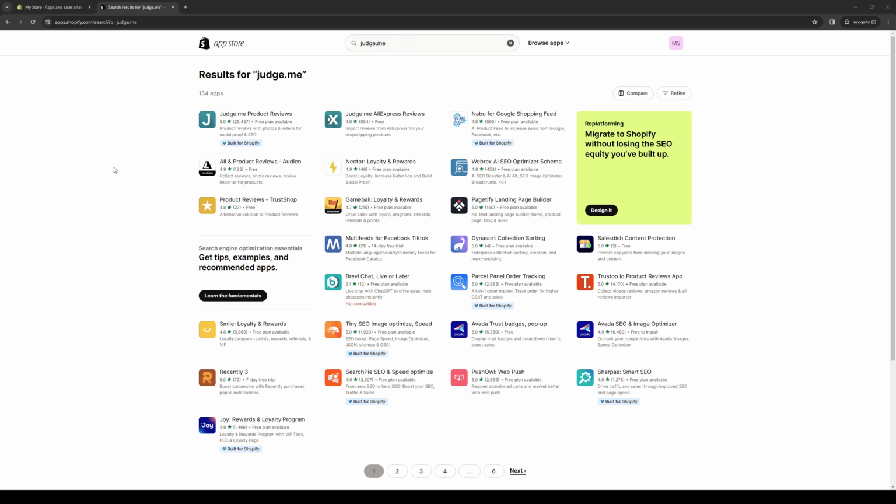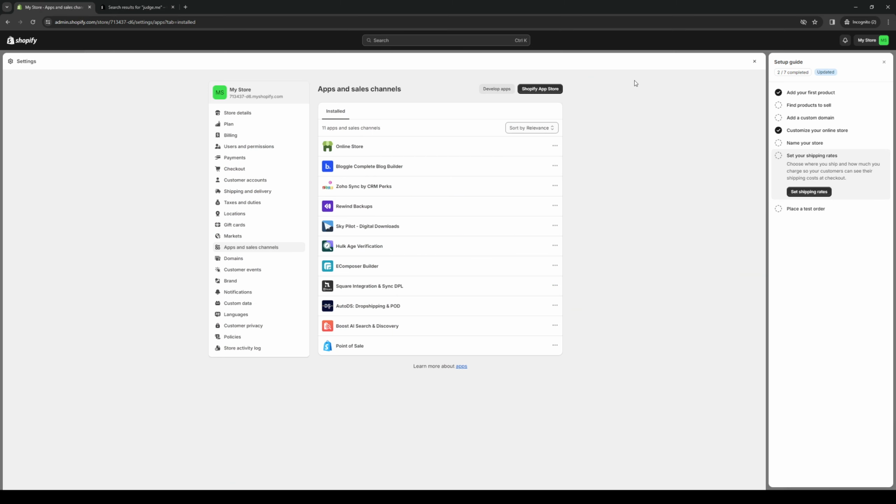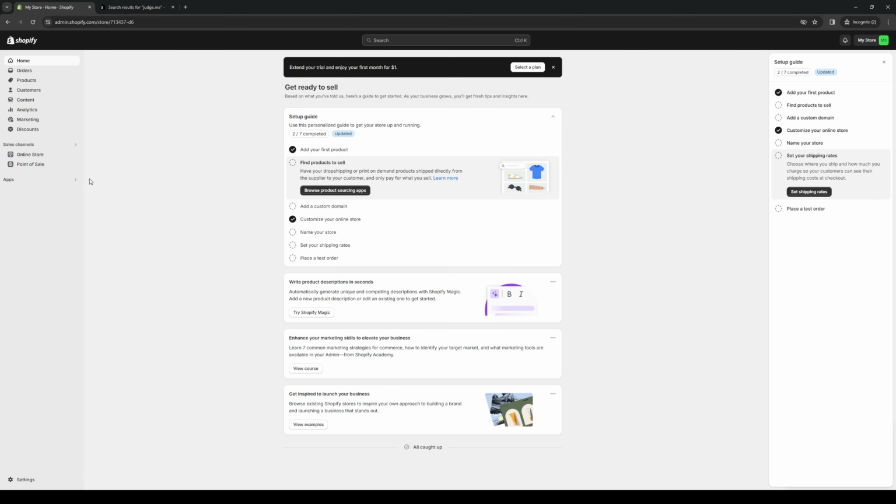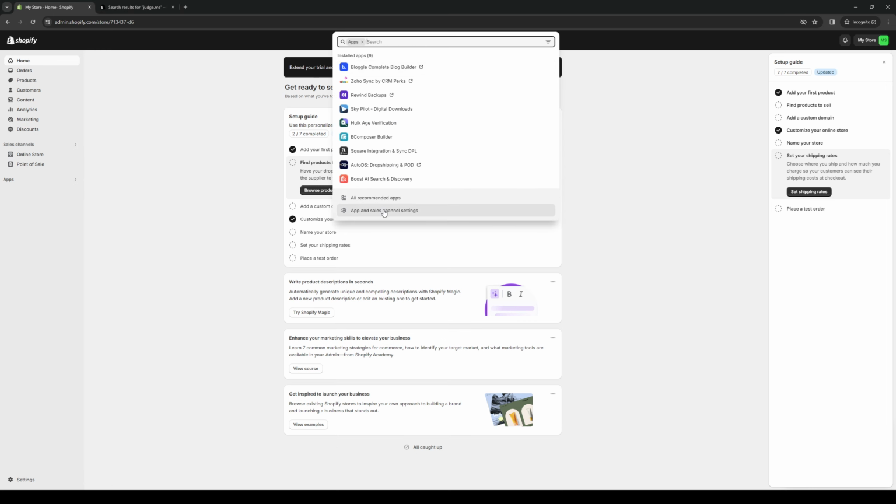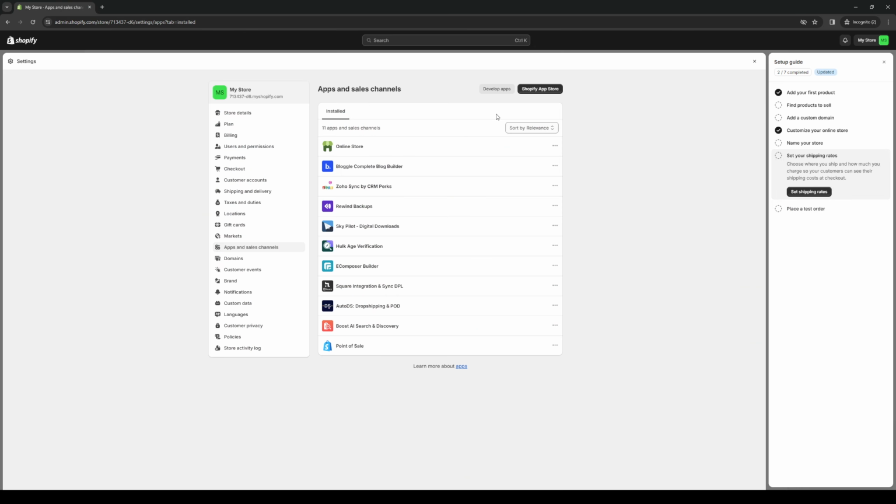So to fix it is quite simple. All you guys have to do is head to the app section of your Shopify store, like so. Click on apps, click on apps and sales channel again. And then you'd want to navigate to the app that's causing the problem, or the culprit, and simply uninstall it.